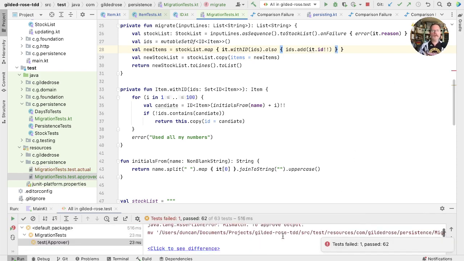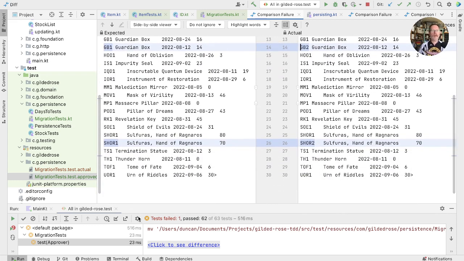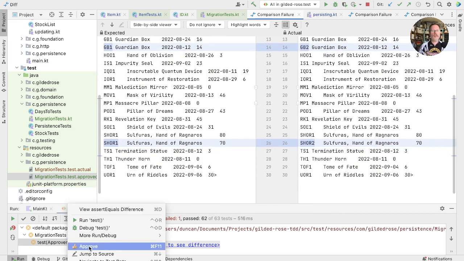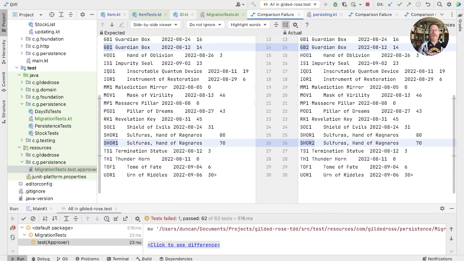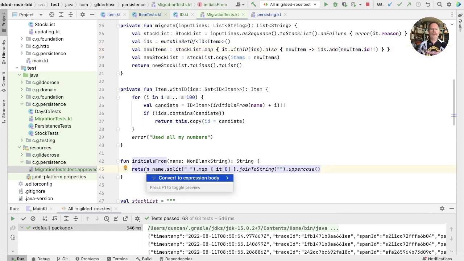Our tests have failed, but it might be a good sign because it might mean we've written the right thing. Let's have a look. And here we are. Oh, we've got GB1, Guardian Box 1 and Guardian Box 2, and Sulfurous 1 and Sulfurous 2. Well, that actually seems to meet our spec. So let's approve that and run again. I don't really like mutating one thing while mapping through another. But the functional purist in me can let that ride. I might just say this is new item. Make this into an expression.